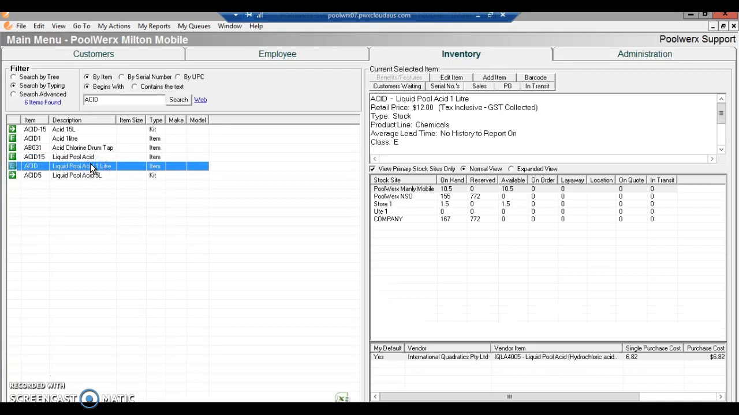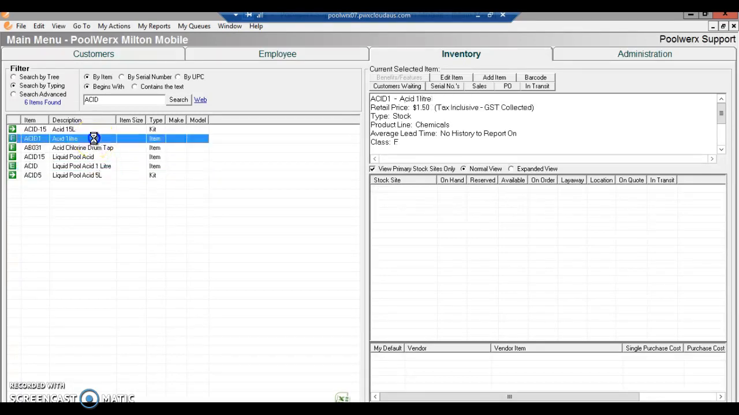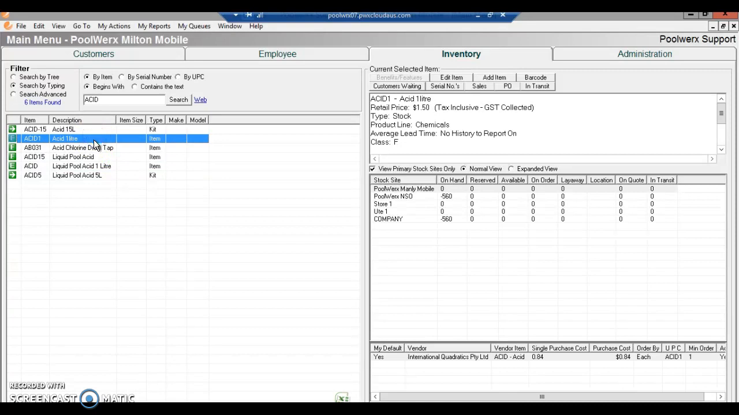1 liter. So you can see there's an identifier that you've got a 1 liter in the description here, and you've also got an acid 1 liter in the description here. Now if we look at this one that I've got here, we go over to our quantity on hand, you can see there's negative 560 there, and that's a big indicator that that item is not being received in but only sold. So that's a good indicator there to show you that that's probably set up incorrectly.